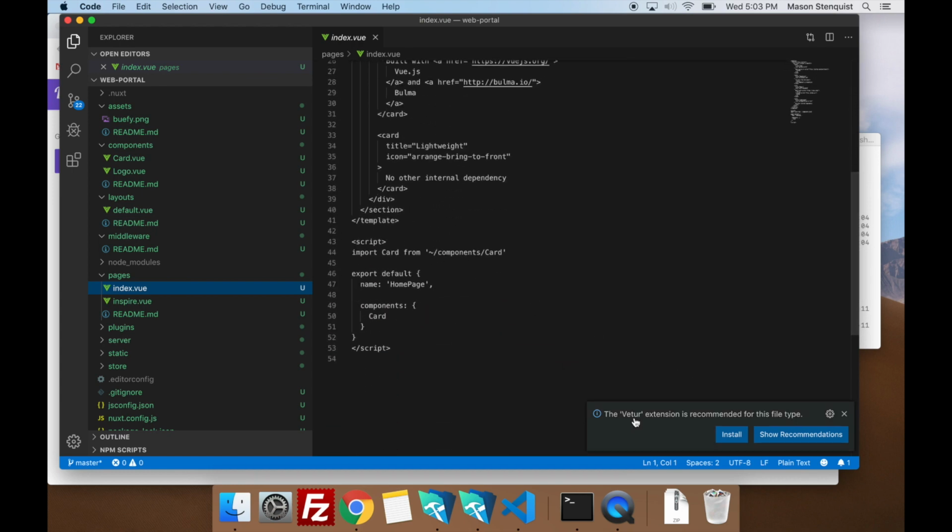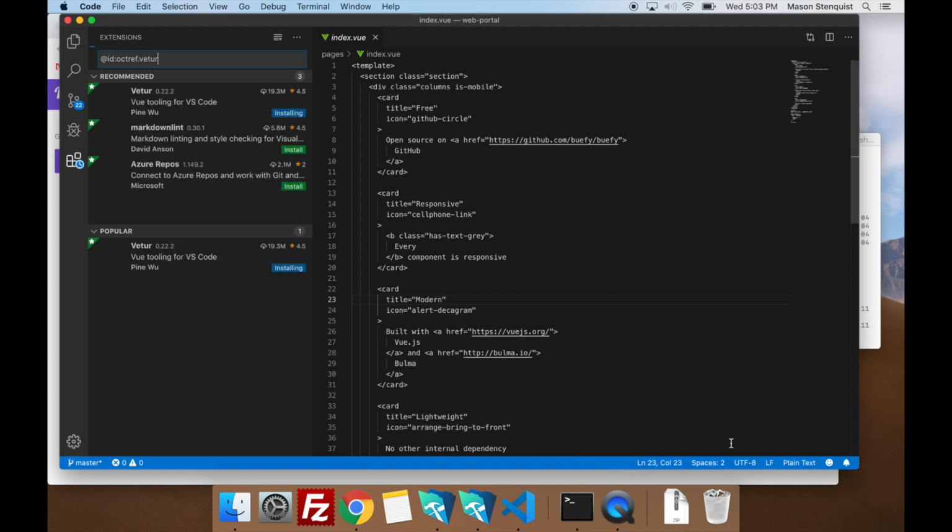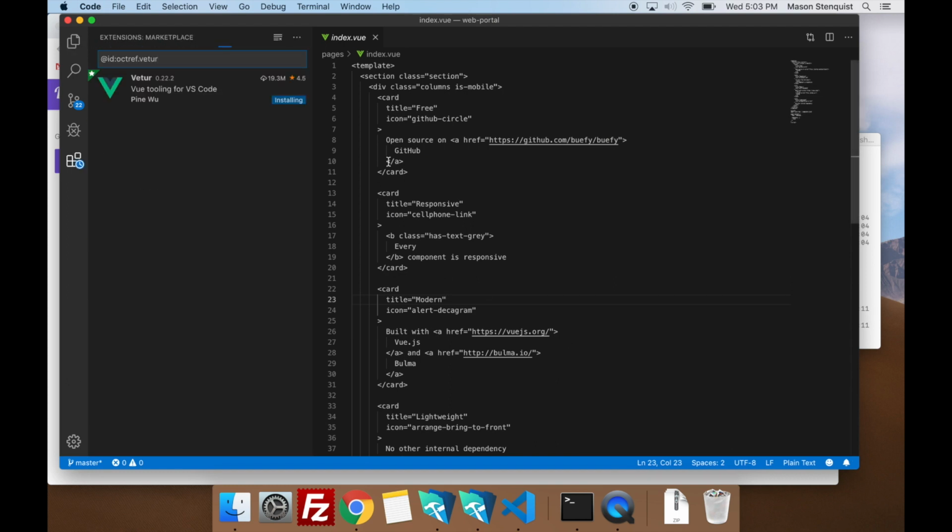And let's actually install this. It's recommending that we install this Vetur extension. And you'll notice right now we have no color highlighting. If we install this, we'll be able to see this a little bit easier.